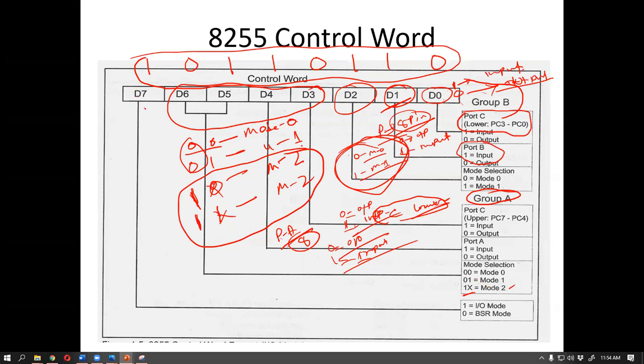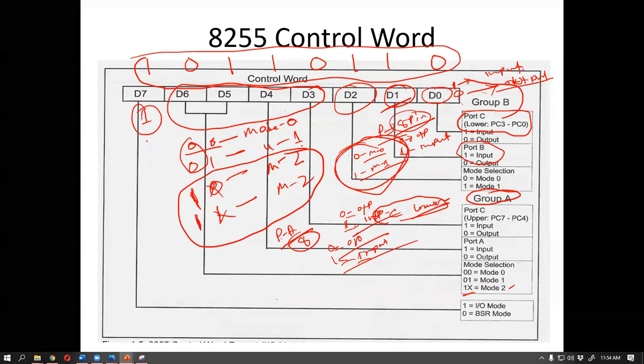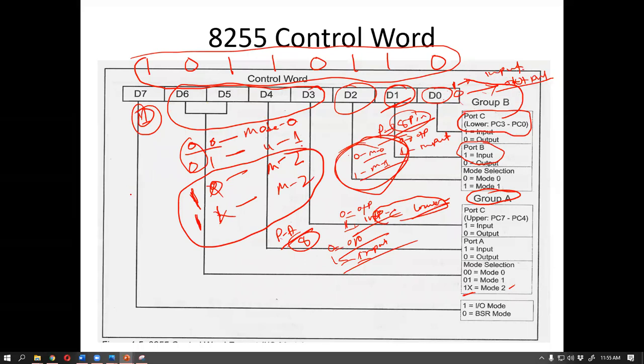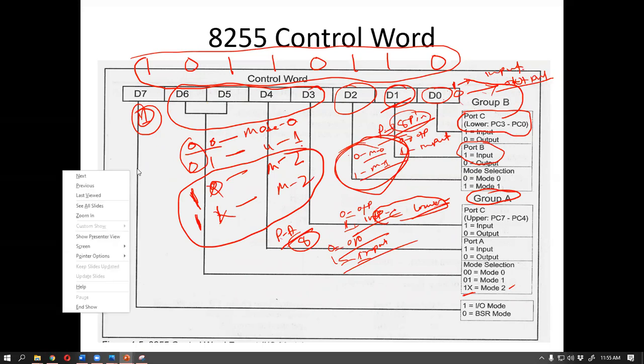And this is very, very important. If this pin is high, then all ports work in input output mode. If it is low, there is no input output mode work. So this is the control word.